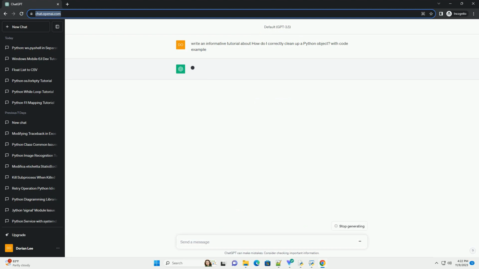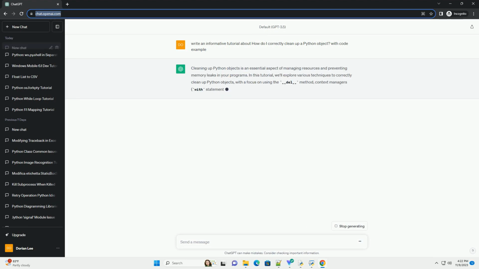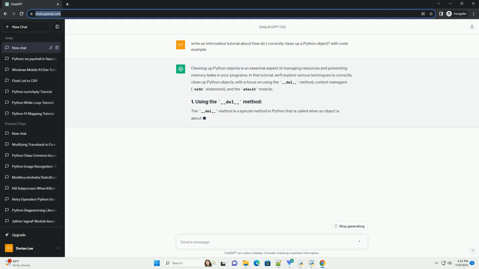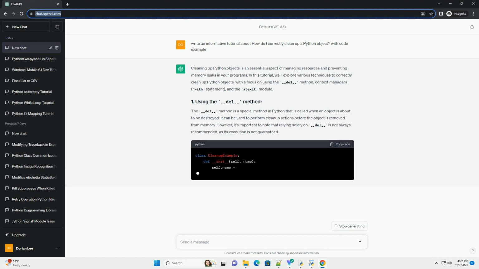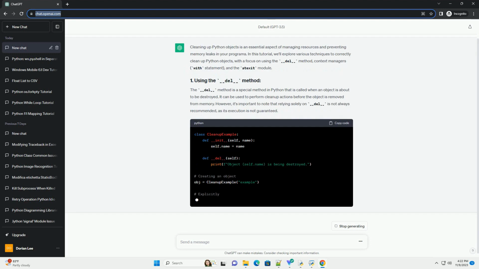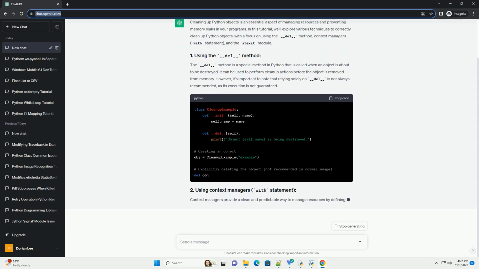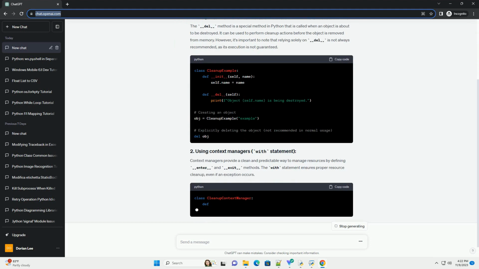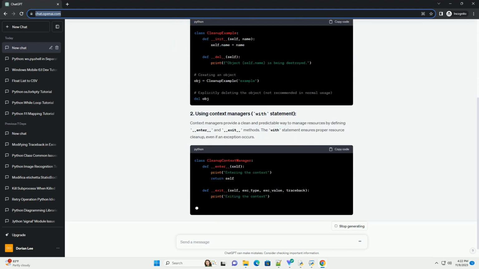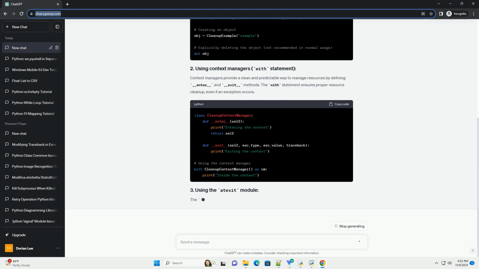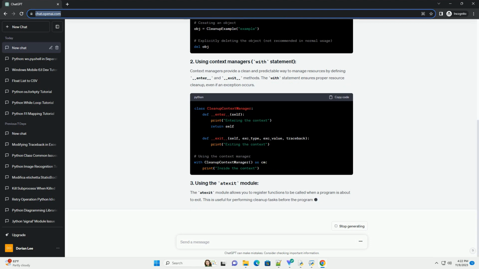Cleaning up Python objects is an essential aspect of managing resources and preventing memory leaks in your programs. In this tutorial, we'll explore various techniques to correctly clean up Python objects, with a focus on using the __del__ method, context managers, with statement, and the atexit module.